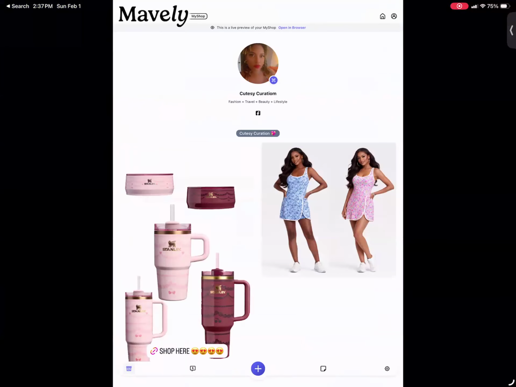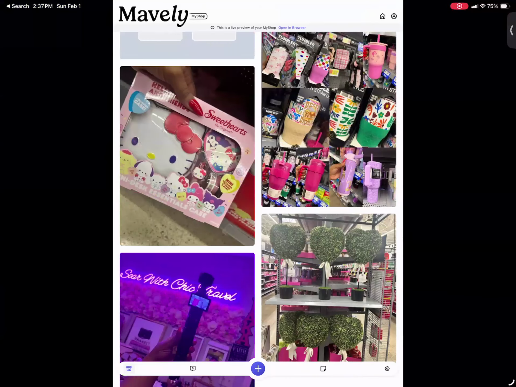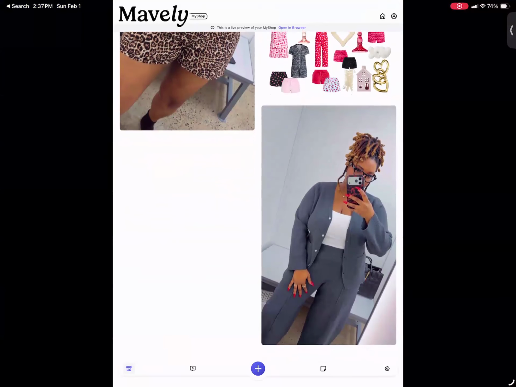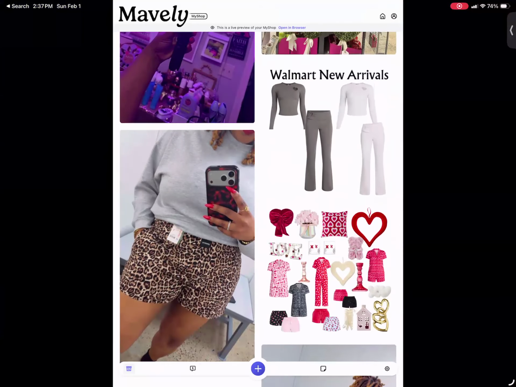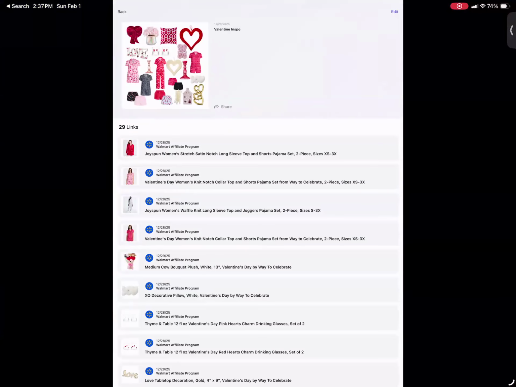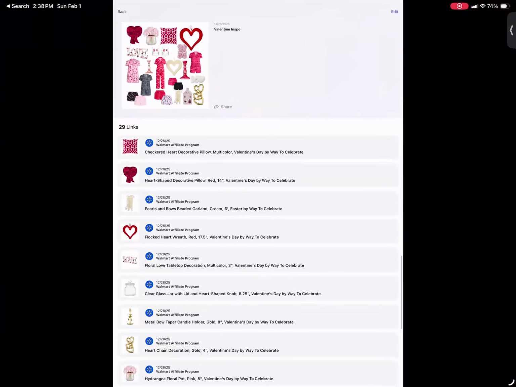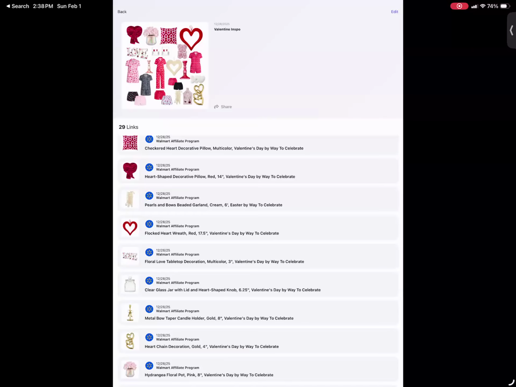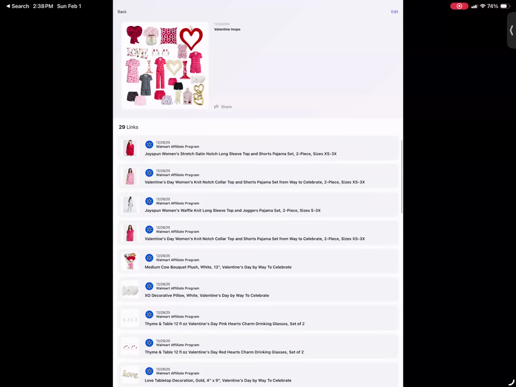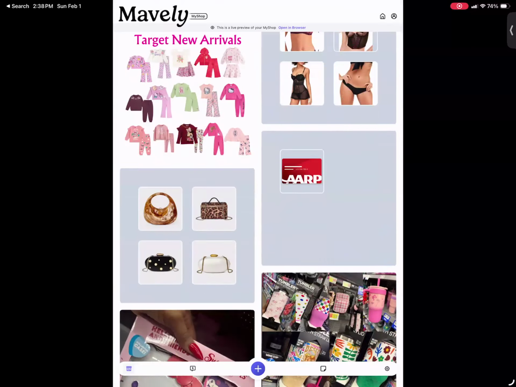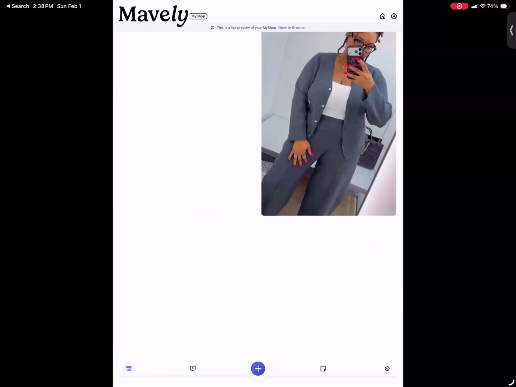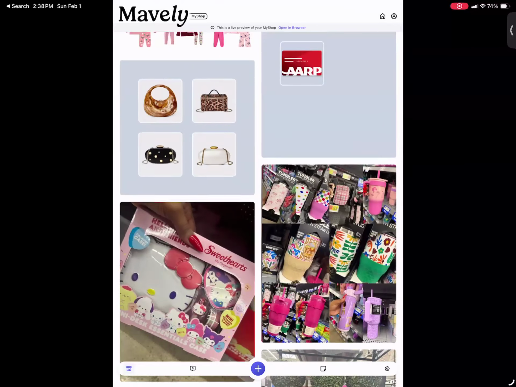So it looks like this. Basically, you can upload pictures onto Mavely. You can create collages. For example, this collage here I made on Mavely, which I need to reshare. I made this collage in Canva, and then I linked all those products from Walmart. Then I can share the post and just share this link, and it's on my Mavely shop. These are just a few things that I have on my Mavely shop.